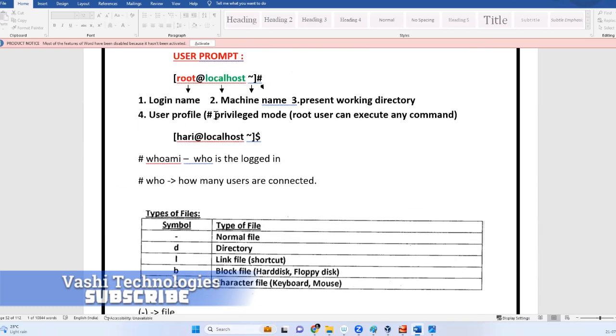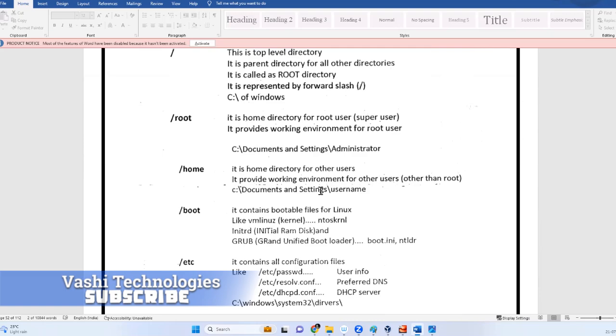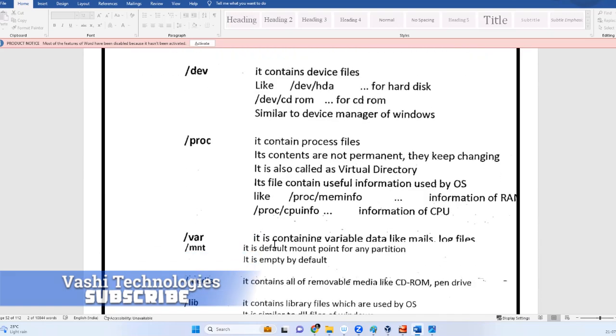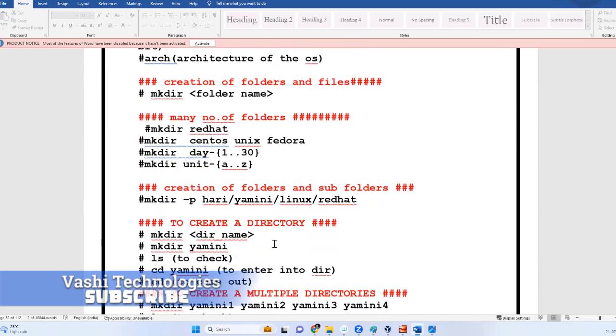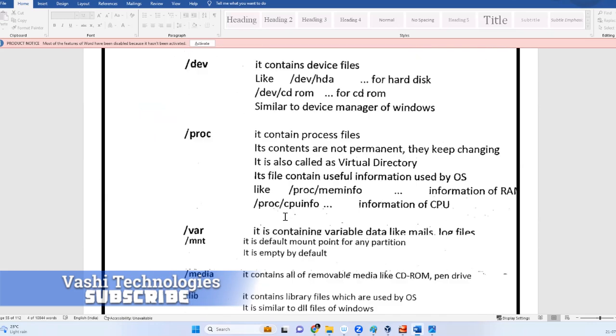Guys, now we understood, right? Now you understood the user prompt, and how we can find out if it is a file, a directory, or a link file. And you know the file system hierarchy. To see the kernel version, what is a kernel?